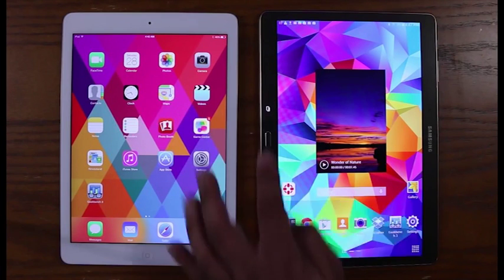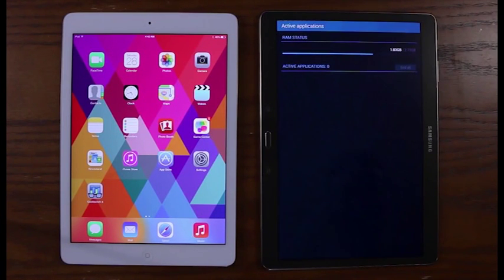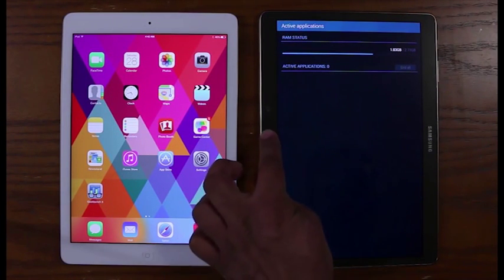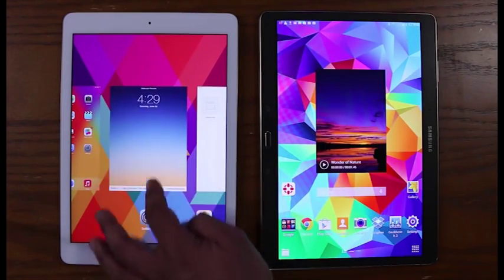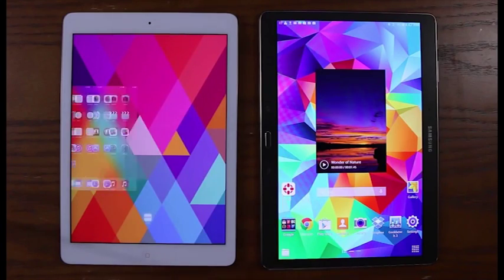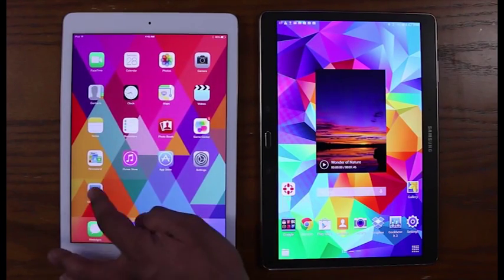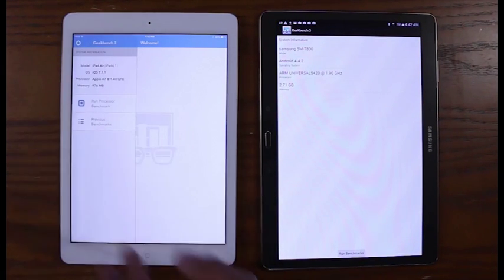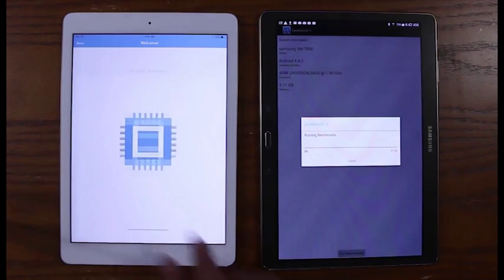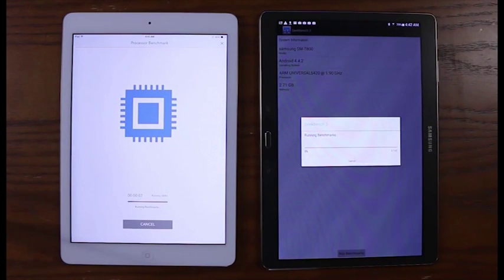So let's close all the applications. Let's go to Task Manager. Nothing is running, so we have a clear slate. And let's make sure nothing is on the iPad, so let's get rid of all these applications. And then we will launch the Geekbench benchmarking tool, which measures the processor and memory performance using real-life stress tests. And of course, you can go to their website to see how their benchmarks work and get some more information regarding this benchmarking tool. Geekbench 3.